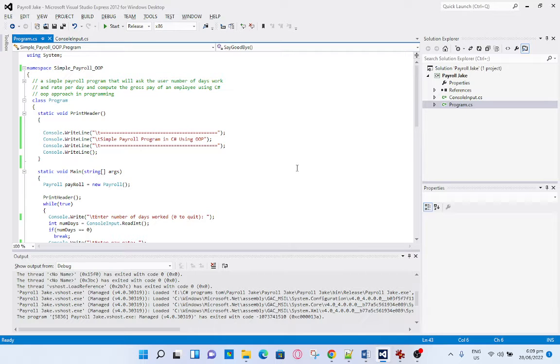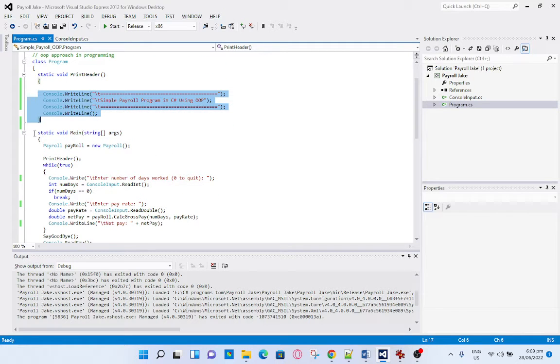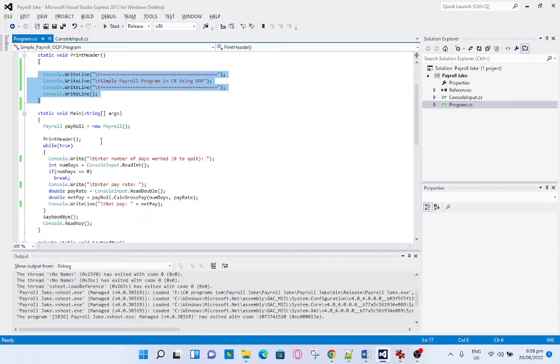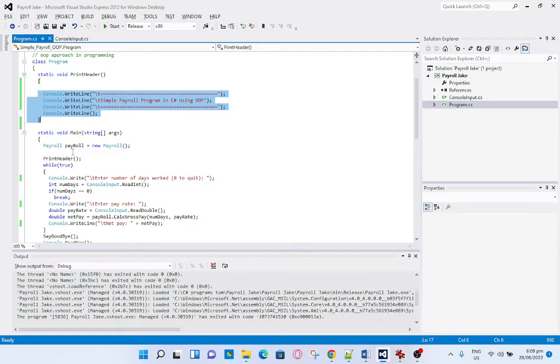So here I'm using Visual Studio Express Edition 2012. We have here using System namespace, simple_payroll_oop, begin, and then we have class Program, static void PrintHeader, the title of our program: Simple Payroll Program in C# using OOP or object-oriented programming. So we have here static void Main. It is the starting point of every C# program. So we create an object, payroll, new Payroll.